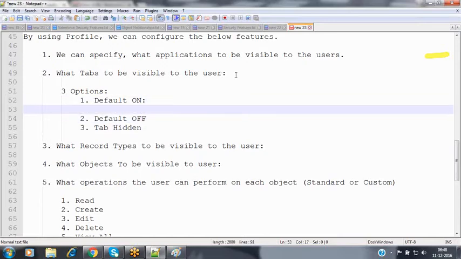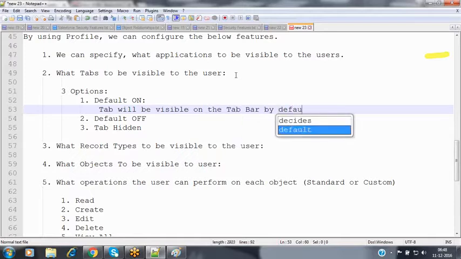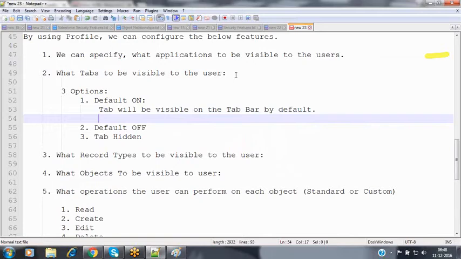So what do you mean by default on? Whenever you make it default on, the tab will be visible on the tab bar by default. At the profile level, whenever you make that object's tab option default on, this object tab will be visible to you on the tab bar by default for these profile users. Whenever those profile users access the Salesforce application, this tab will be visible by default on the tab bar.